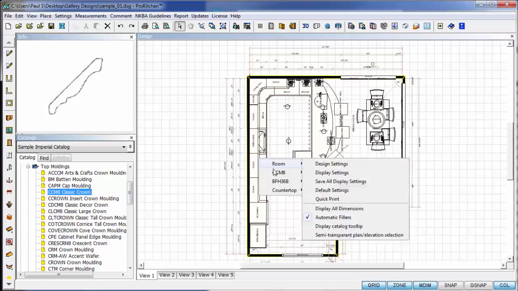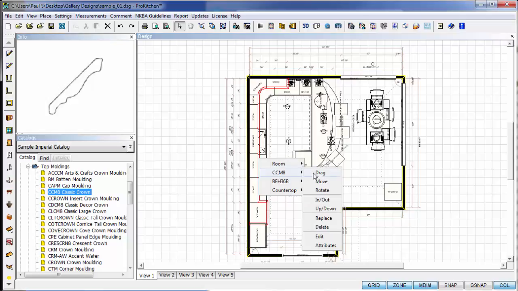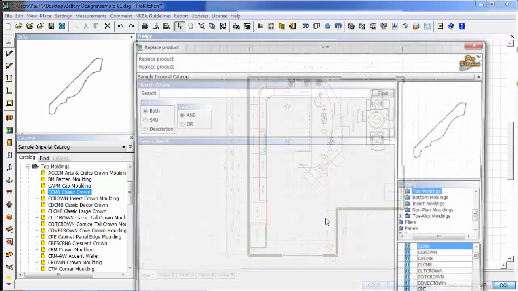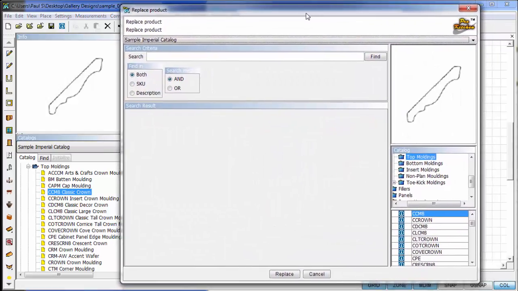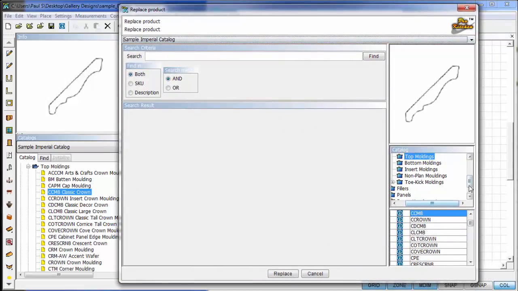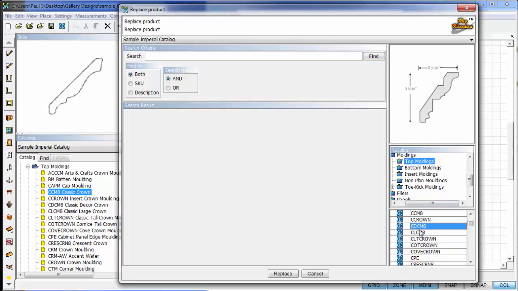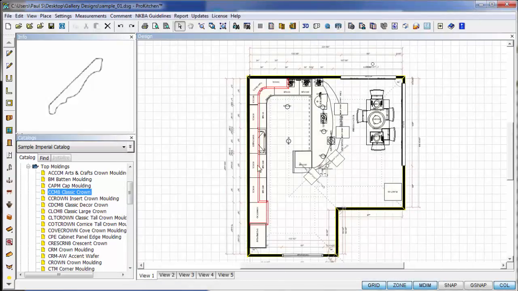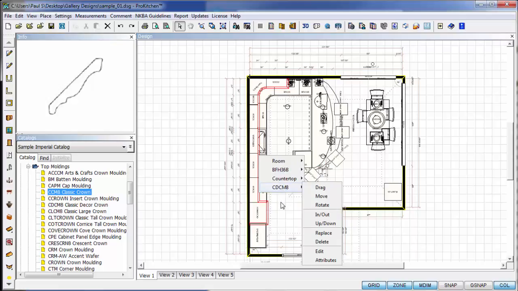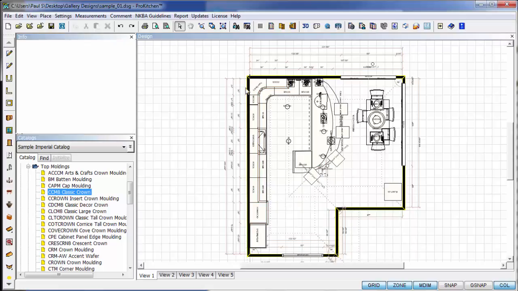So now once I'm in here, I can select my molding and go to replace. A new window pops up with all of our moldings in it. Now we can switch it over here. We can switch it to a bottom molding, or any of these. I'm just going to come down here, click the CDC M8, and hit replace. If I come out here and right click on it now, we'll see that it's been replaced to a CDC M8. And that's how you can replace your moldings on the layout.